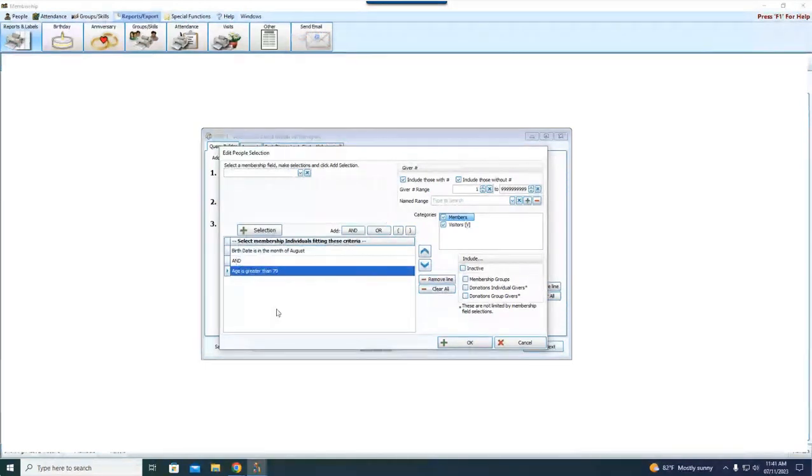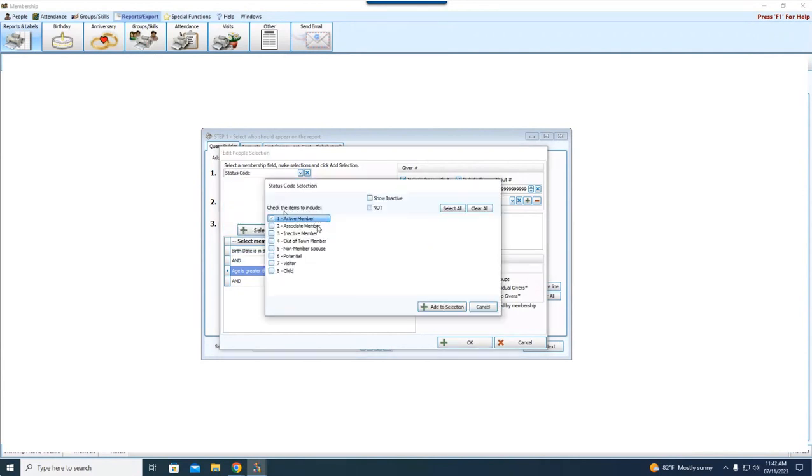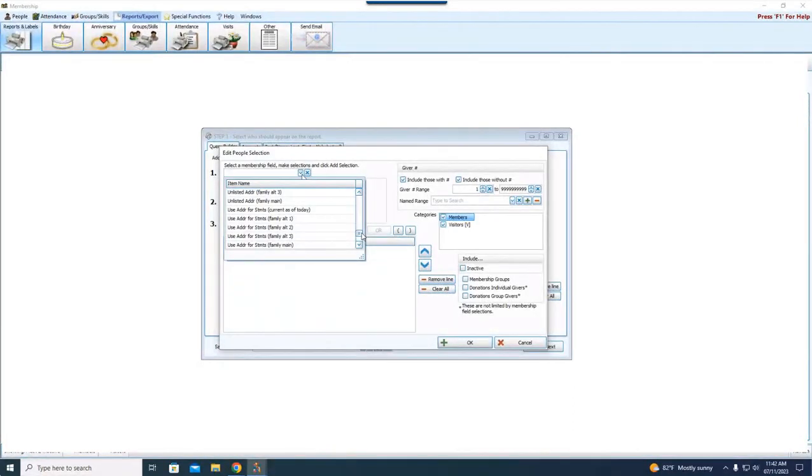And you could have a couple of these. Say you have very specific criteria that you need people to meet. You could pop another and in there, and then we could say we only want to look at people with a status code of active, associate, or out of town. So for someone to be on this report when we go to print it out, they would have to meet this criteria and this criteria and this criteria. Okay? So you can really get in here and really fine tune who you want to see on your report itself, okay?